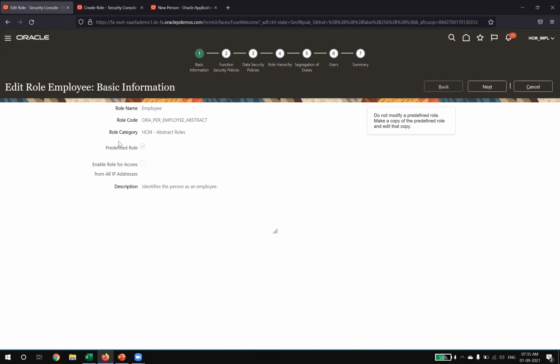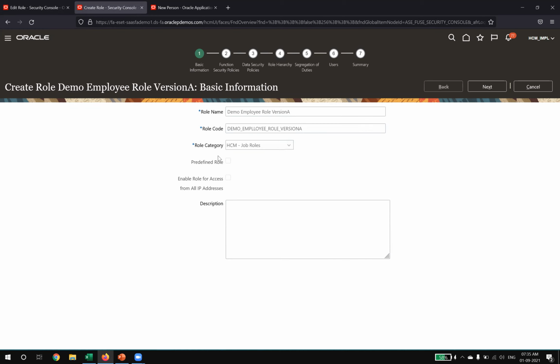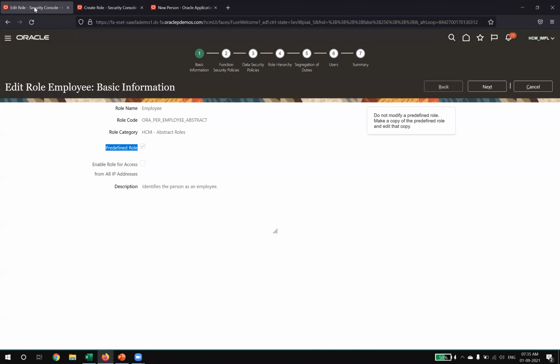So next, we have this predefined role. Now this predefined role is tick marked because this is delivered by Oracle. See, it's not giving us the option to tick or untick over here, because definitely this is not an Oracle seeded role. This is what we are creating, right?